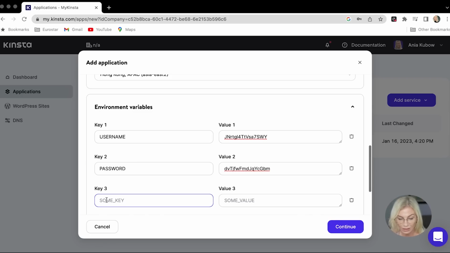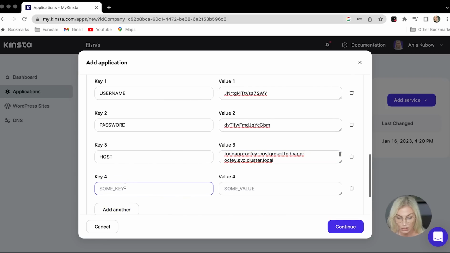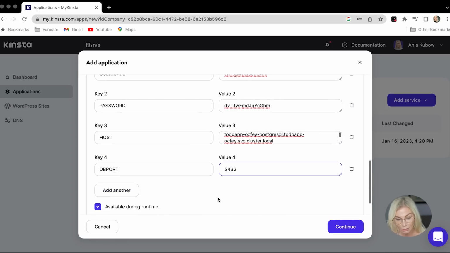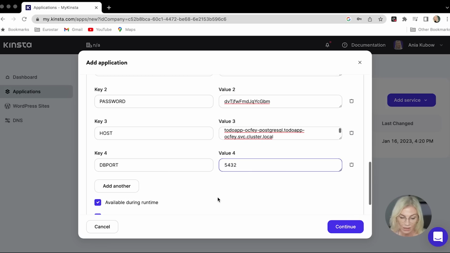So let's put in the host. And this time I'm just going to put that instead of localhost 8000. And now we're also going to put the DB port. And once again, it's going to be the one to my Kinsta database. And once again, I'm just going to put 5432 for this. Okay, great. So this is looking good.